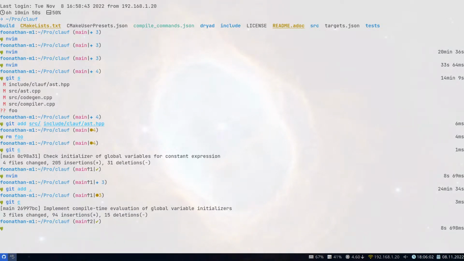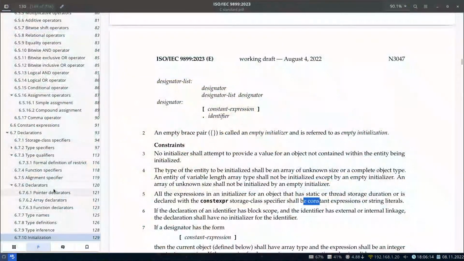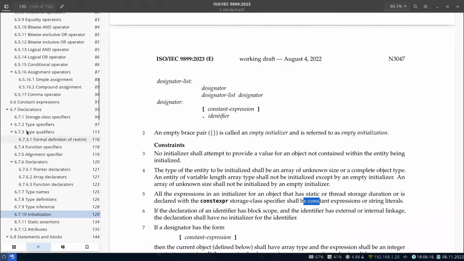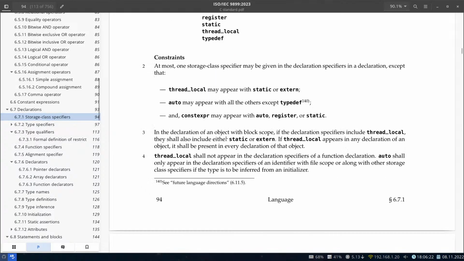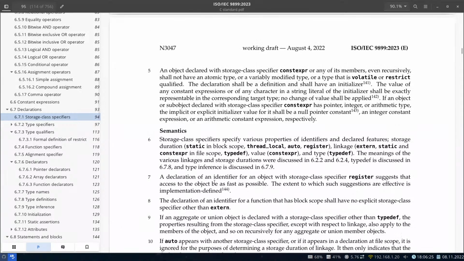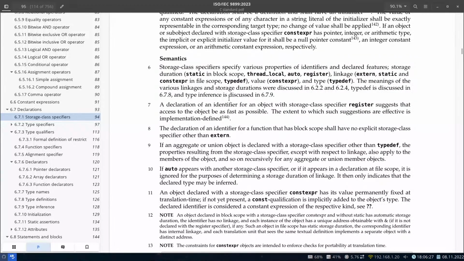Now, still got a bit of time left. We can now very easily add constexpr, because a constexpr variable is just a named constant that we can use in such an initializer. So we need to pass, I'm guessing, some sort of storage specifier. Storage specifier constexpr, which is passed. So where does it say constexpr?